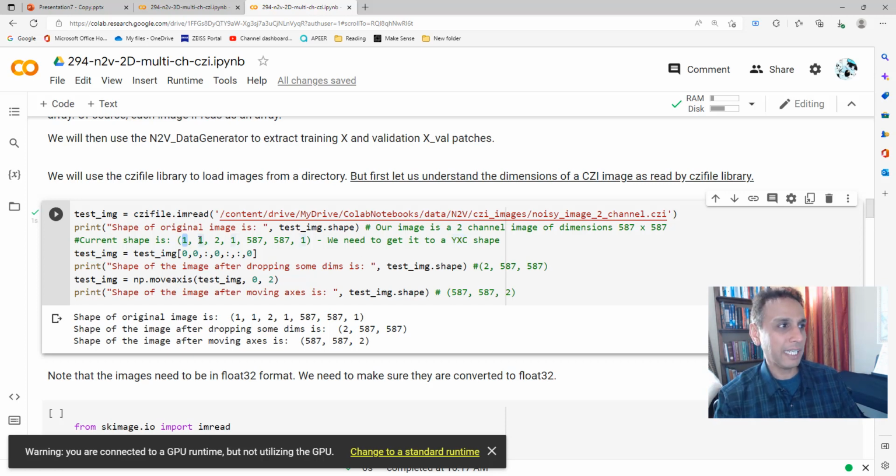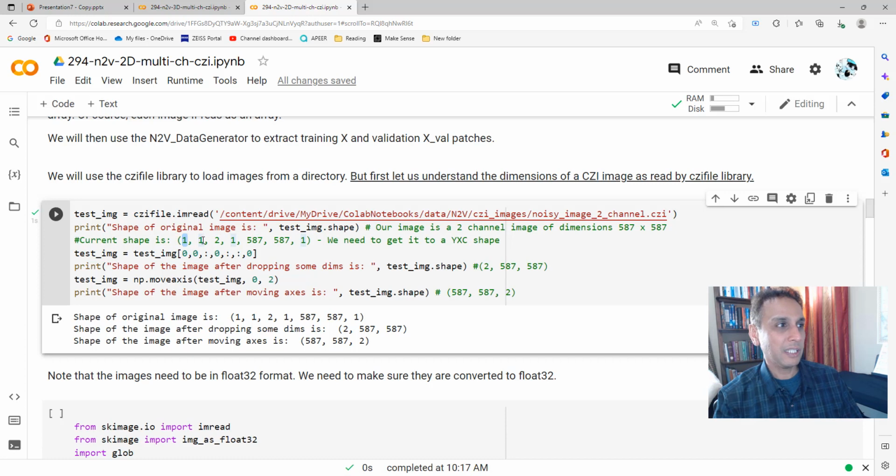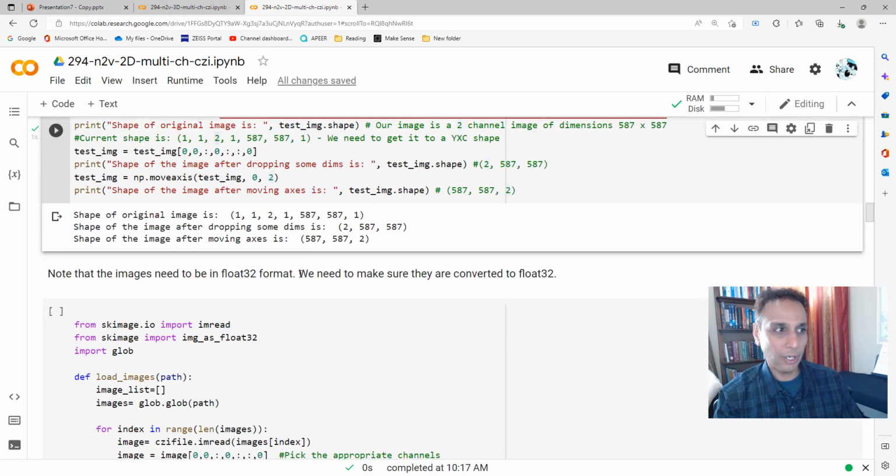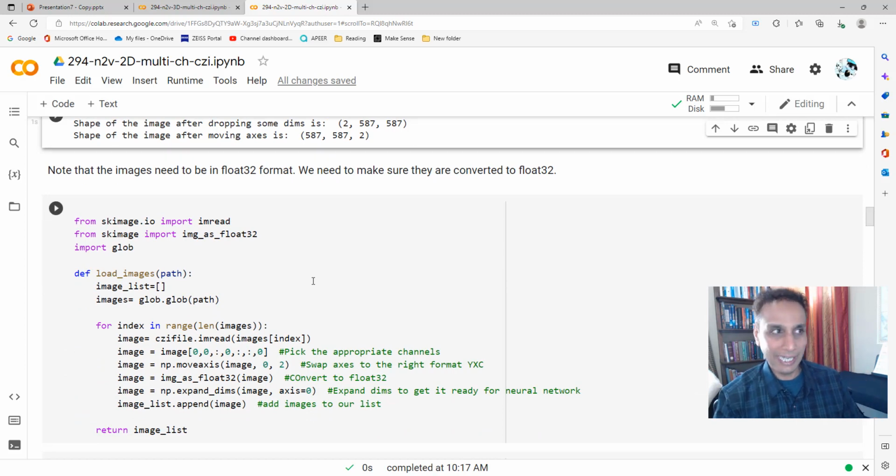And why do we have all this extra stuff? Well, this is number of scenes, this is the Z stack, this is number of channels, and this is number of something else I forgot, and so on. We don't need all of that. All we need is these two for the green and red channels, and these two for X and Y. So that's exactly what I'm doing right there. And as you can see, the shape from this went to 587, 587, and then I swapped the axes of these two from here all the way to the last, and finally at the end of this, my test image has this format.